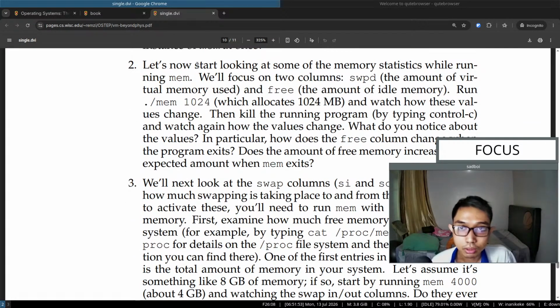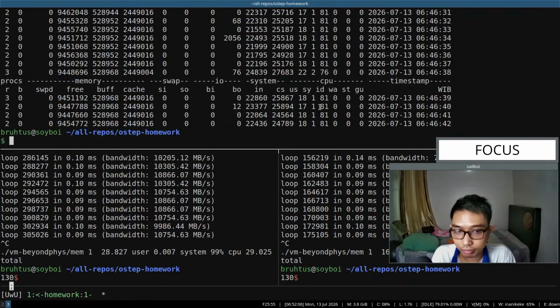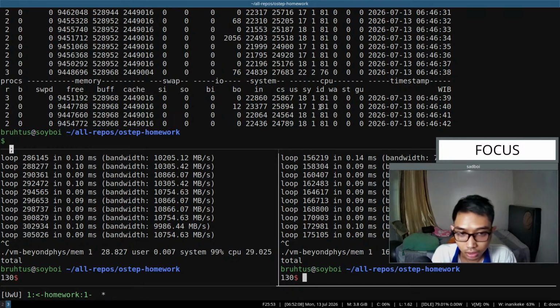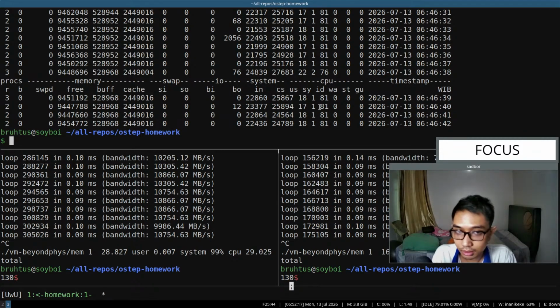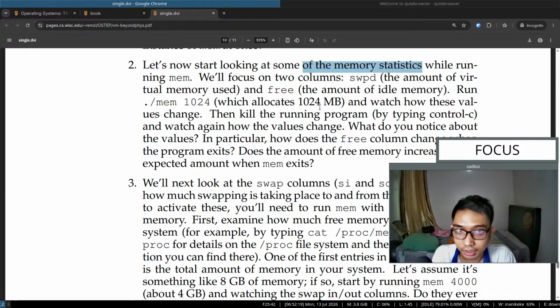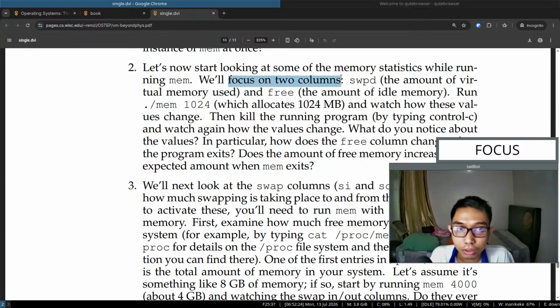Okay, let's now start looking at some of the memory statistics while running mem. Should I remove this one? Maybe not yet. Okay. We will focus on two columns here.